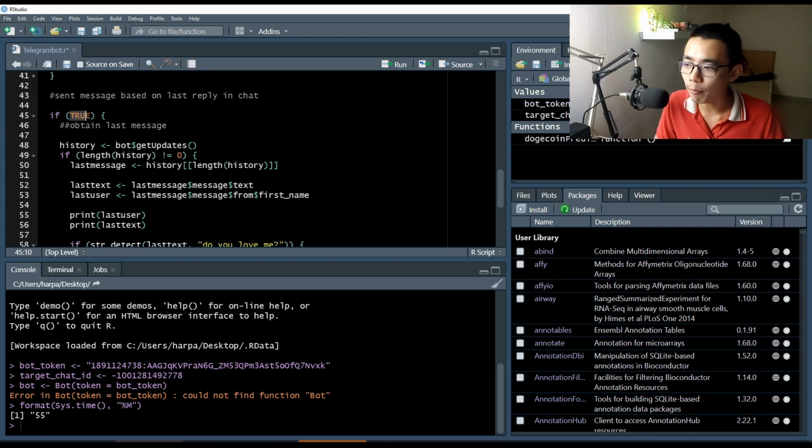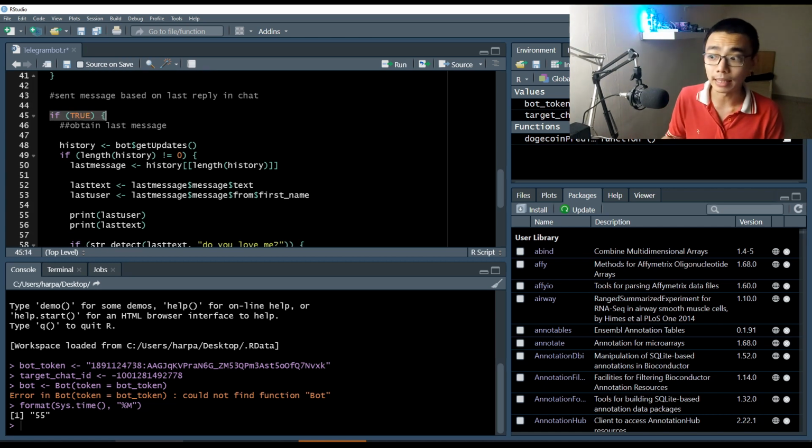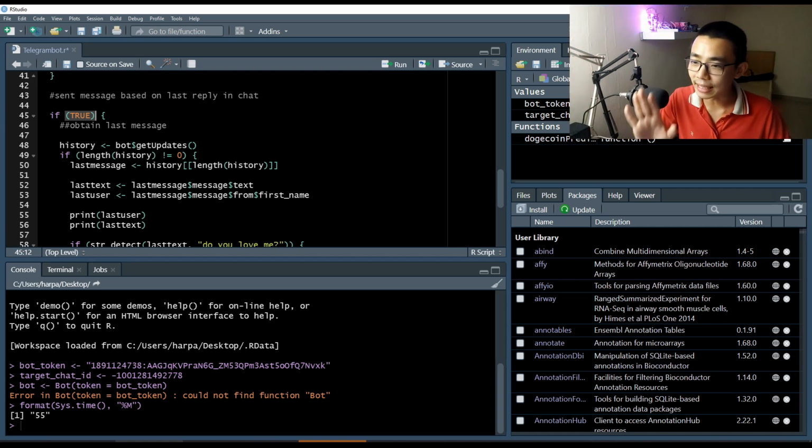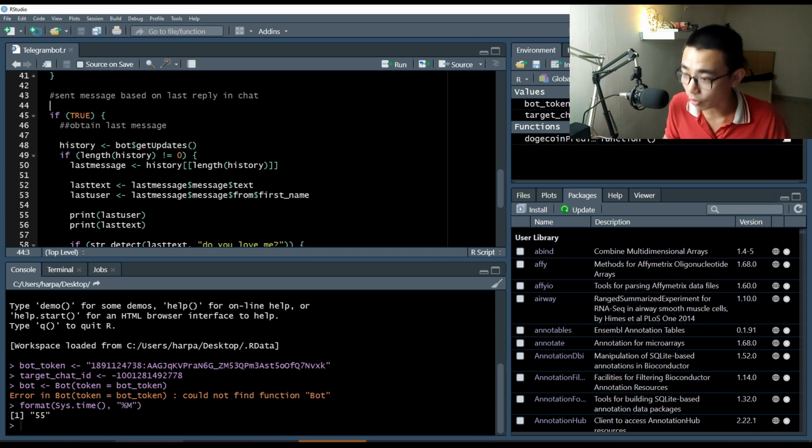I have put an if true command to wrap this in, but it doesn't have to be that way. It depends on when you want to activate this function. This if function can be wrapped with, let's say, a certain time of the day, or a certain day of the week, and so on and so forth. That's up to you. But in the code that is attached, it will always run.